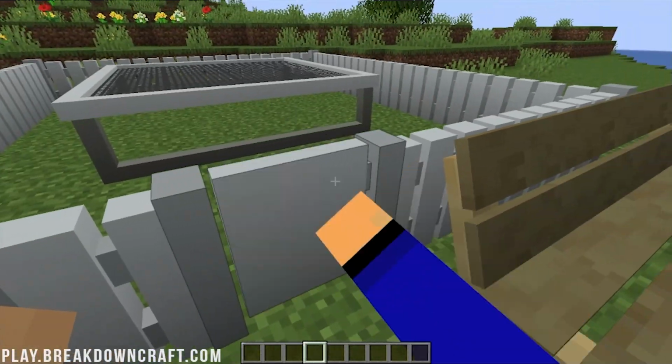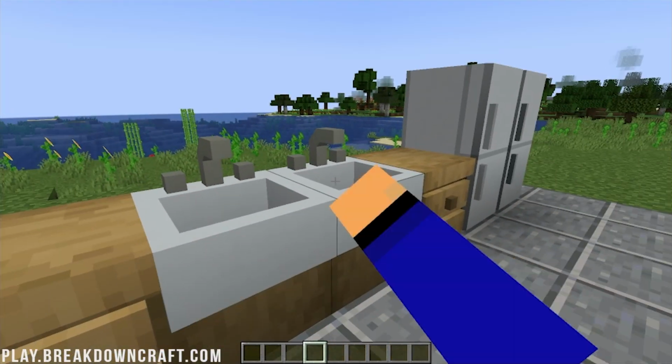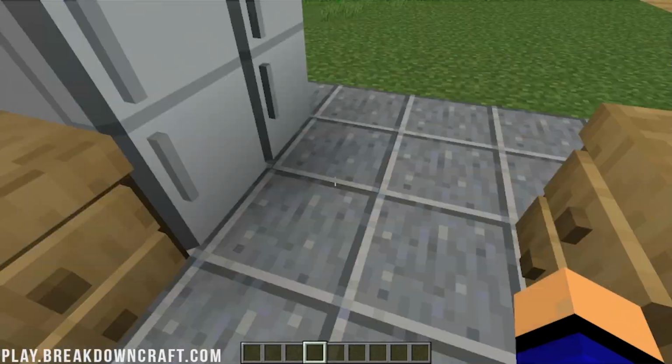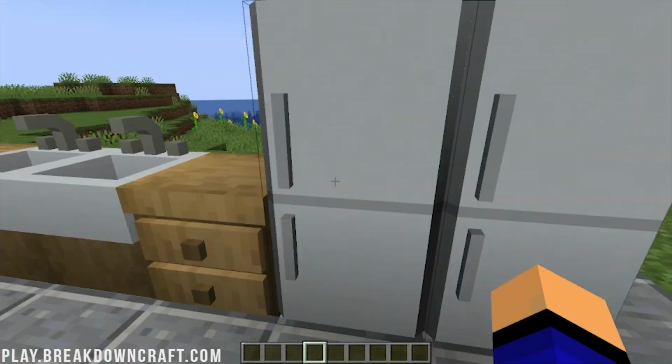Also, this is, like I said, really cool. It closes. We've also got this over here. So this is the kitchen. We've got a sink here with an island. All of these drawers open up and can have stuff stored in them. The fridge can also have stuff stored in it as well, as you can see.